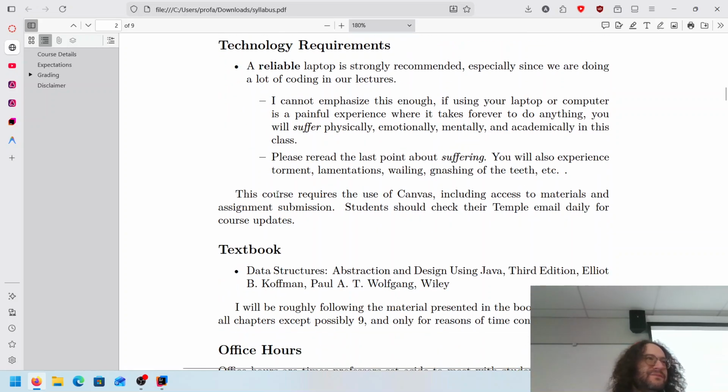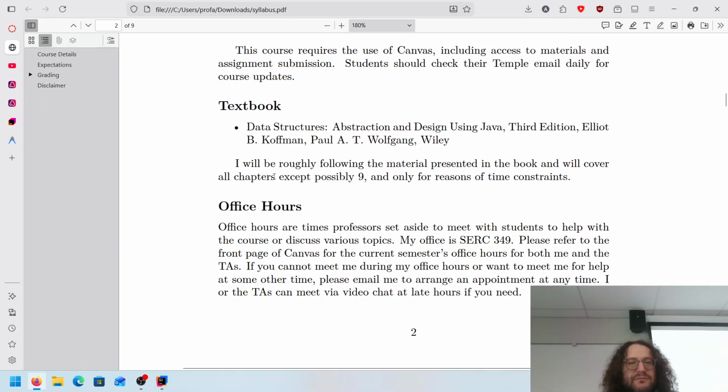So, all right. The textbook, Data Structures, Abstraction and Design Using Java. That's by 2 former professors, Kaufman and Wolfgang, 2 former professors here. I don't care what version you get. My material doesn't really matter. Data Structures does not get updated in terms of what material needs to be taught very often.